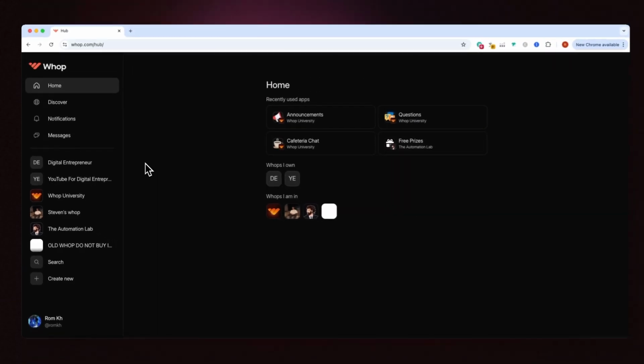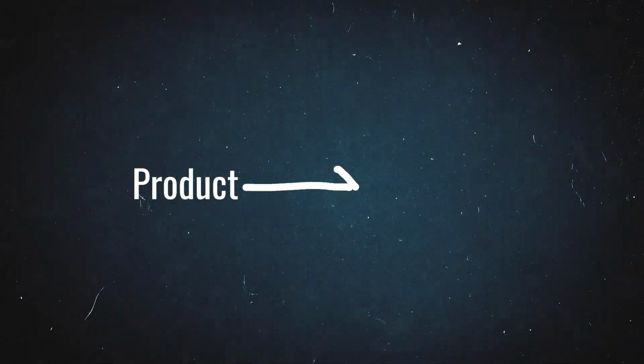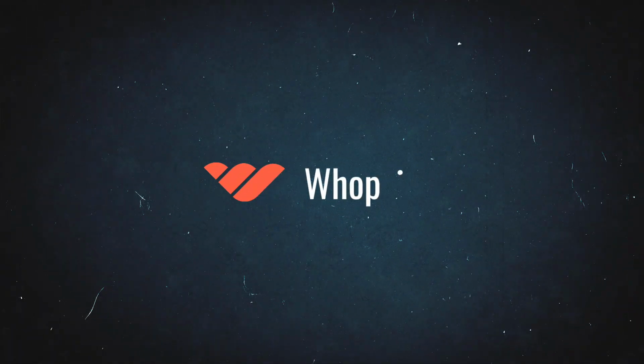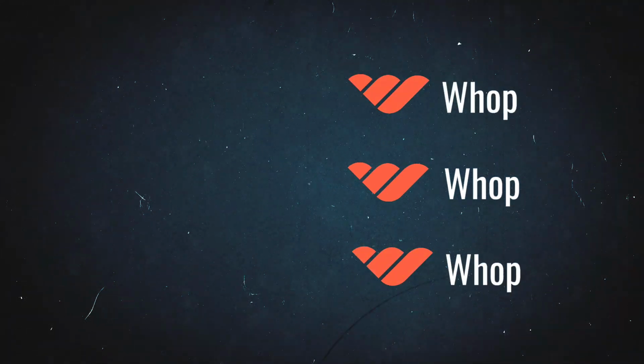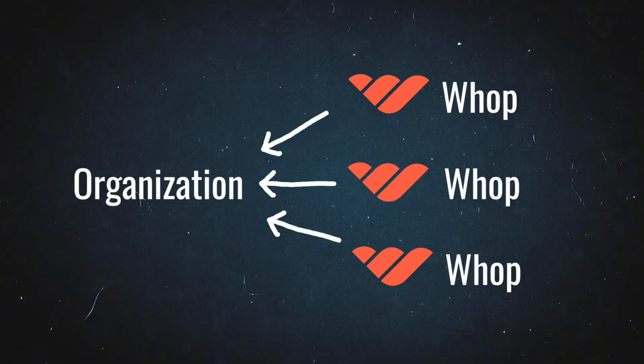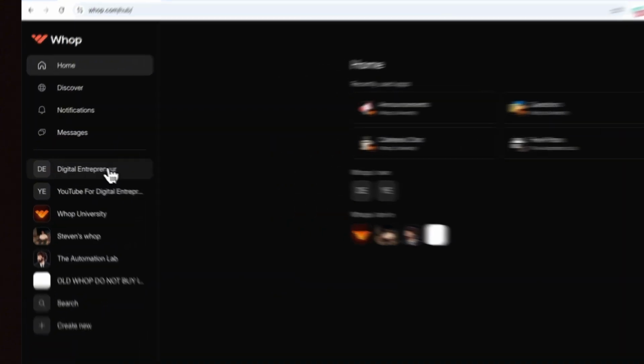Back in version 3, when you wanted to create an app inside your community, you'd click on Create Product, right? But in version 4, what we used to call a product is now called a Whop. In your Whop, you can have multiple apps. Each Whop is part of what is called an organization, which is basically a collection of Whops. For example, I have one organization called YouTube for Digital Entrepreneurs, and another one simply called Digital Entrepreneur. I'm going to show you inside my organization.